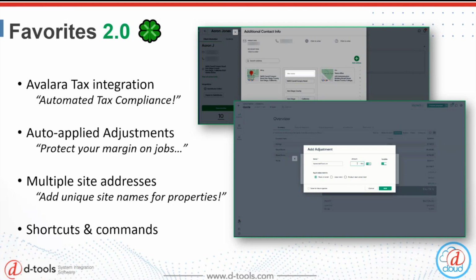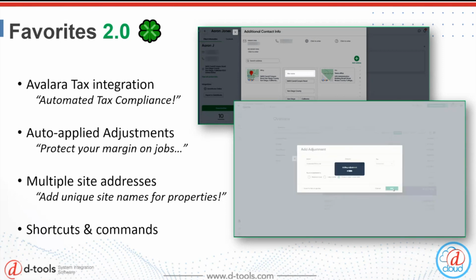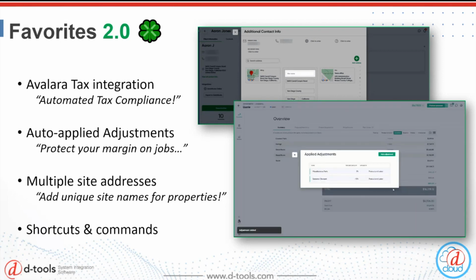Adjustments are really powerful. They are discounts and upcharges you can add to your products and labor in a quote. So if you didn't already know, you can set your adjustments to be auto-applied for all of your quotes rather than adding it each time.